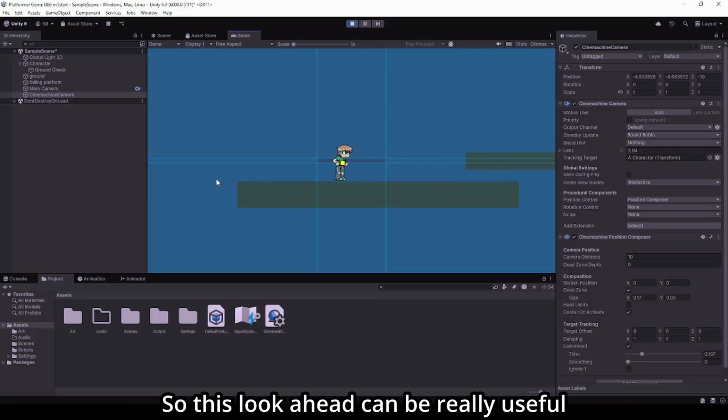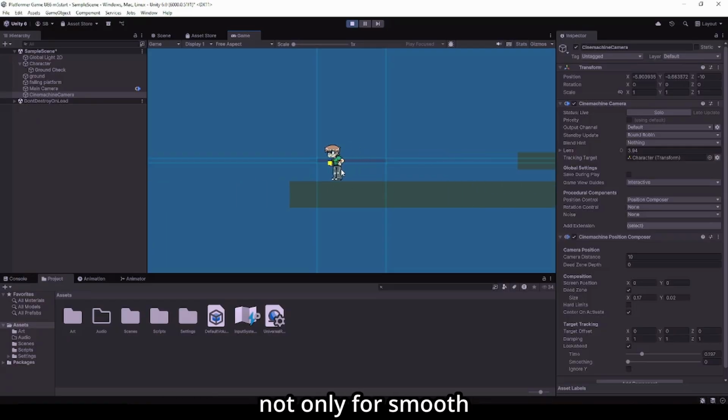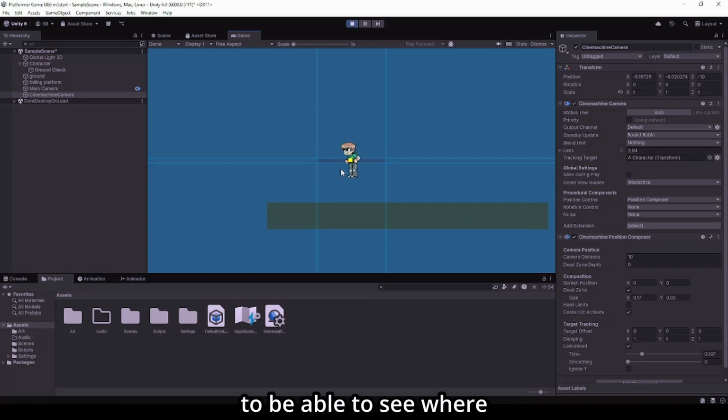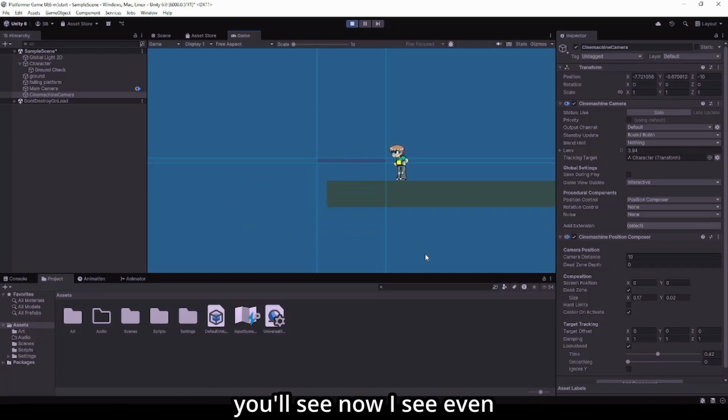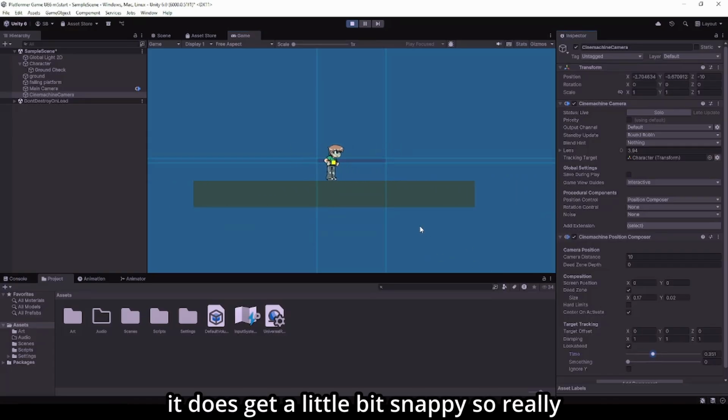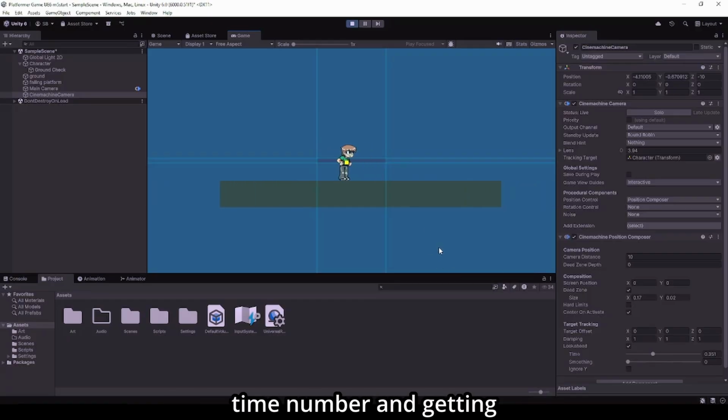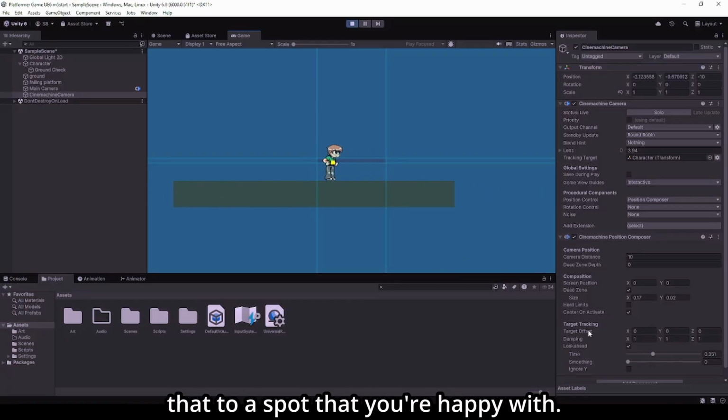So this look ahead can be really useful not only for smooth camera adjustment, but also to be able to see where we're going a little bit better. So if I increase this a little bit more, you'll see now I see even further in front of myself. It does get a little bit snappy, so really just playing with this time number and getting that to a spot that you're happy with.